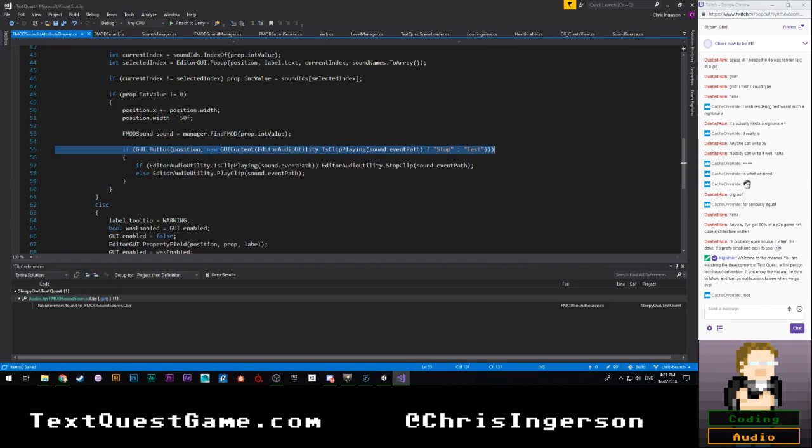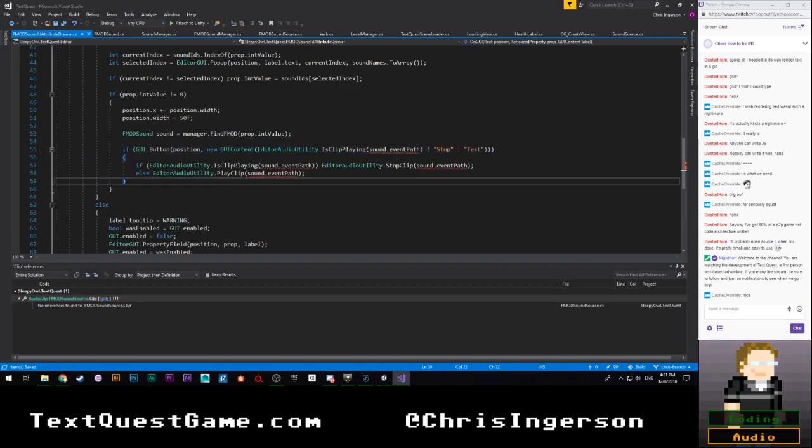See what's happening here. Sound.event path. Oh, right. The test button. Well, for now, we're not going to care about you. Okay. Well, that's a little annoying. It means that I won't have a test button next to my drop down that will let me just click on it to listen to the sound because that has to be done through FMOD.